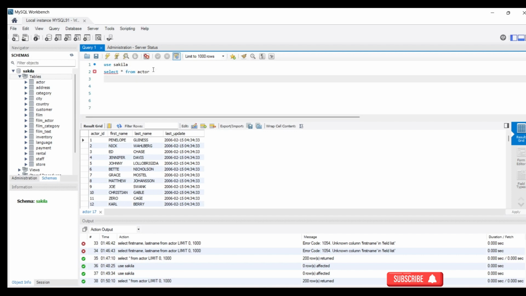I'll use the same command, select, but I'm going to modify it. So now I'm being specific. First name, my comma, last name, no comma, from actor. So you could see my select, first name, make sure it's the same spelling with the one in the table, last name, from actor.